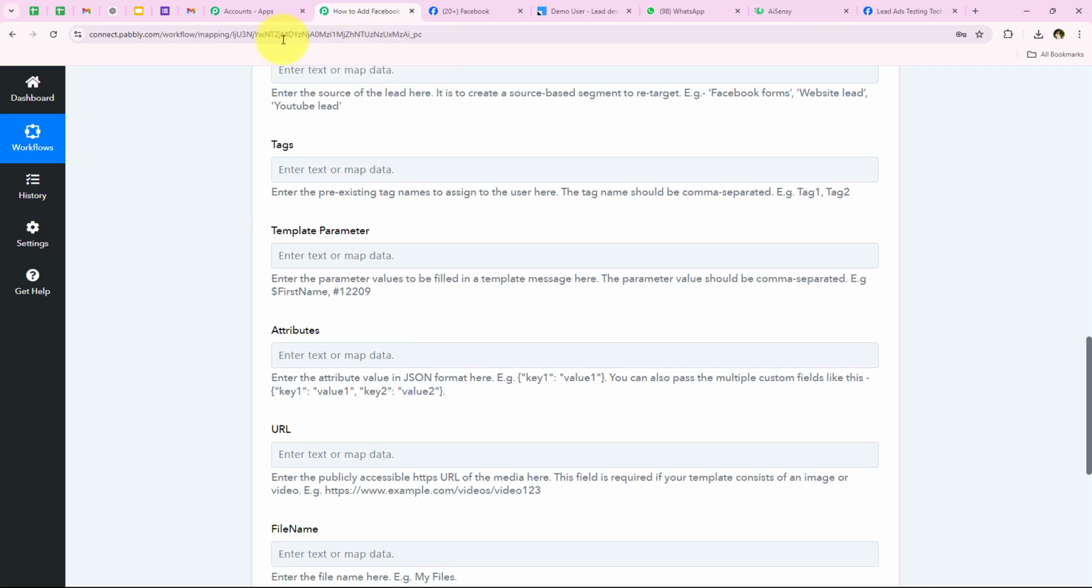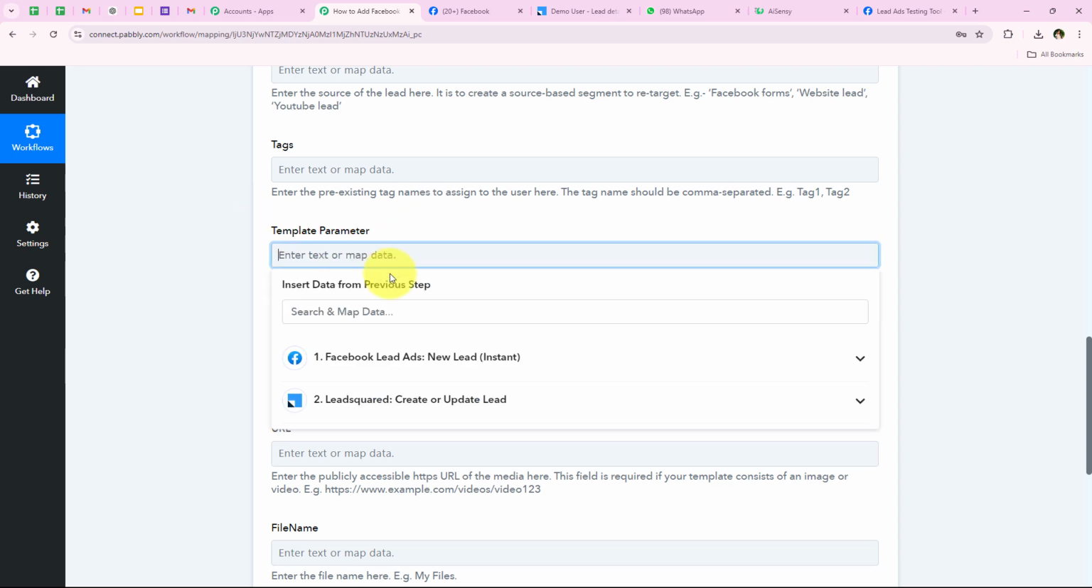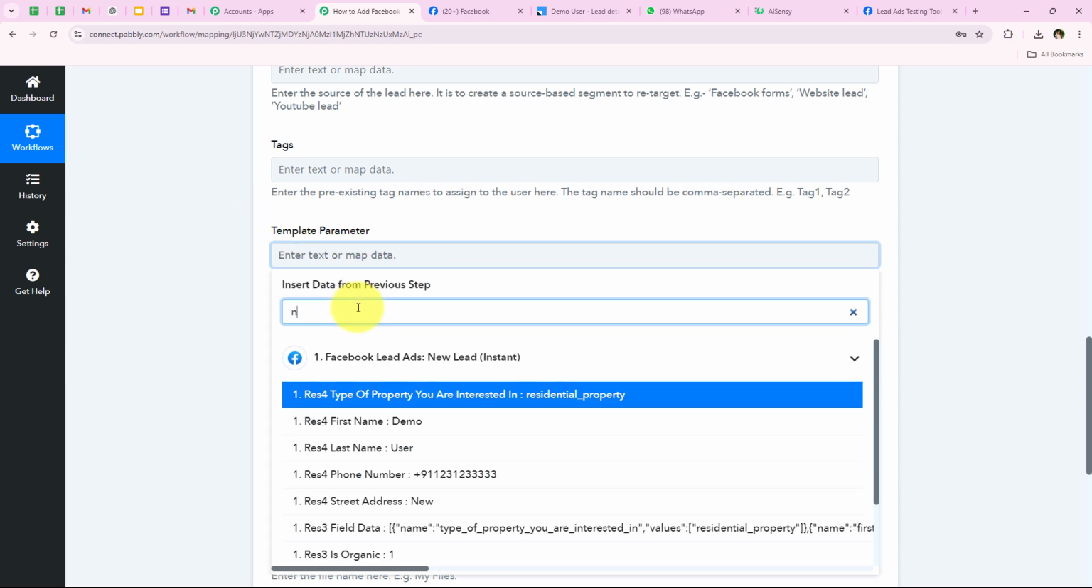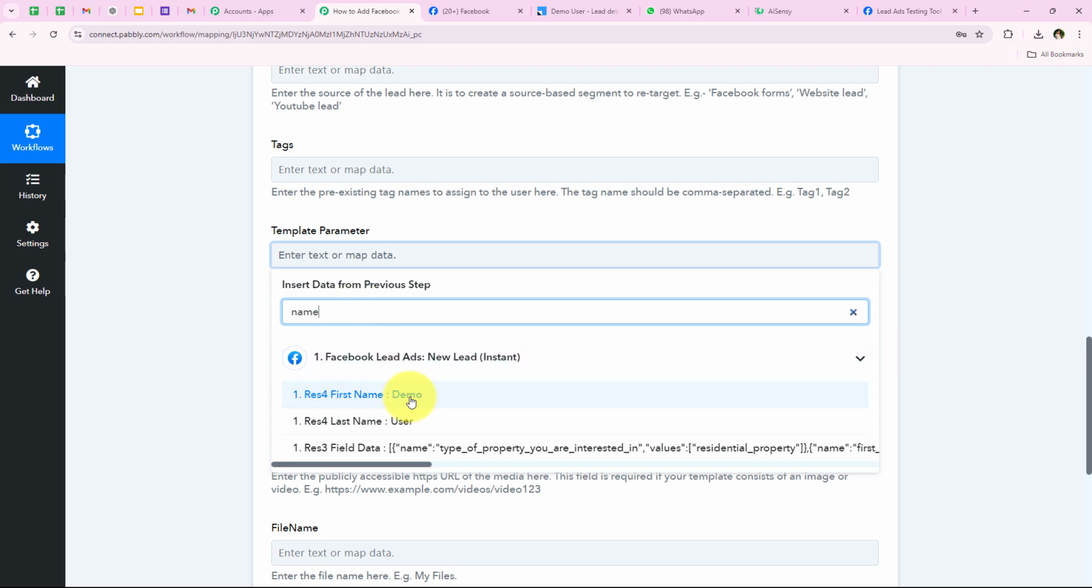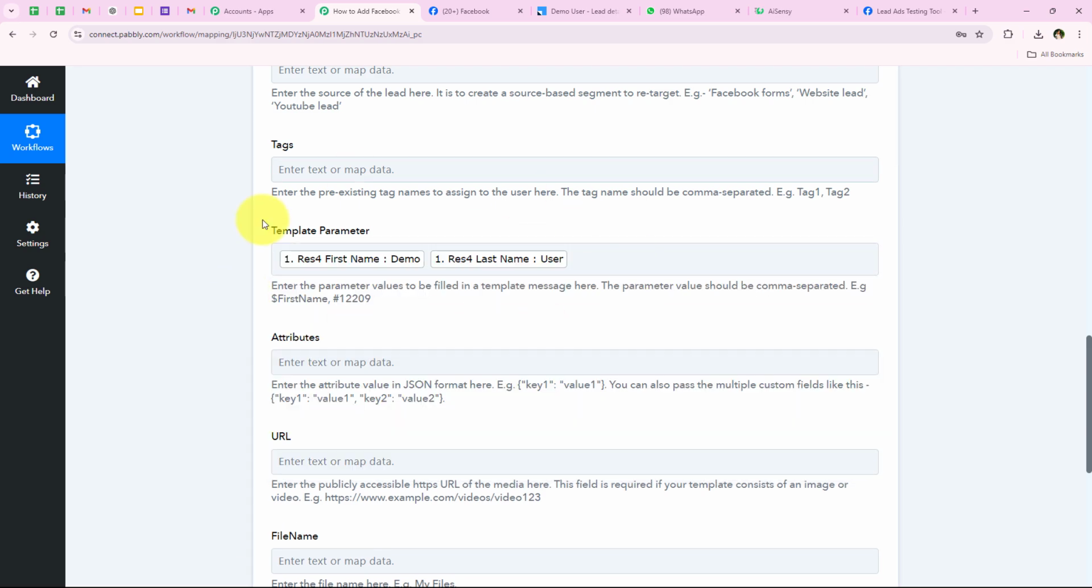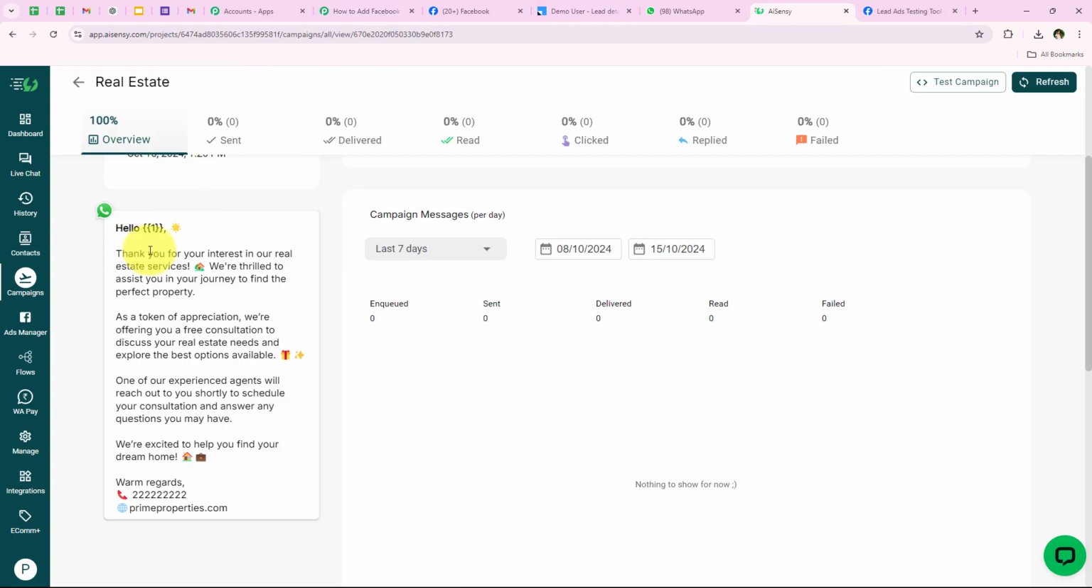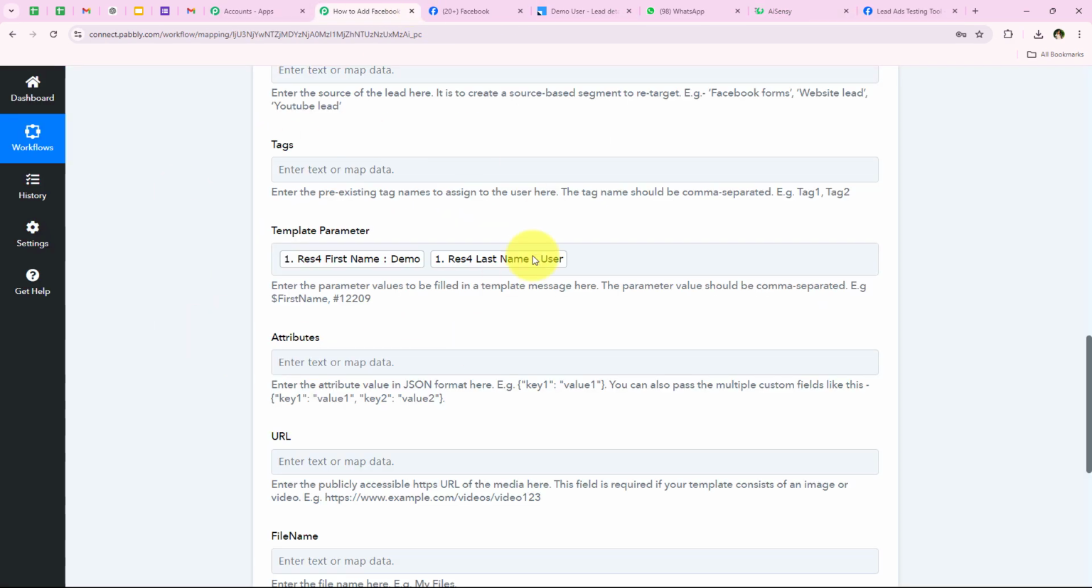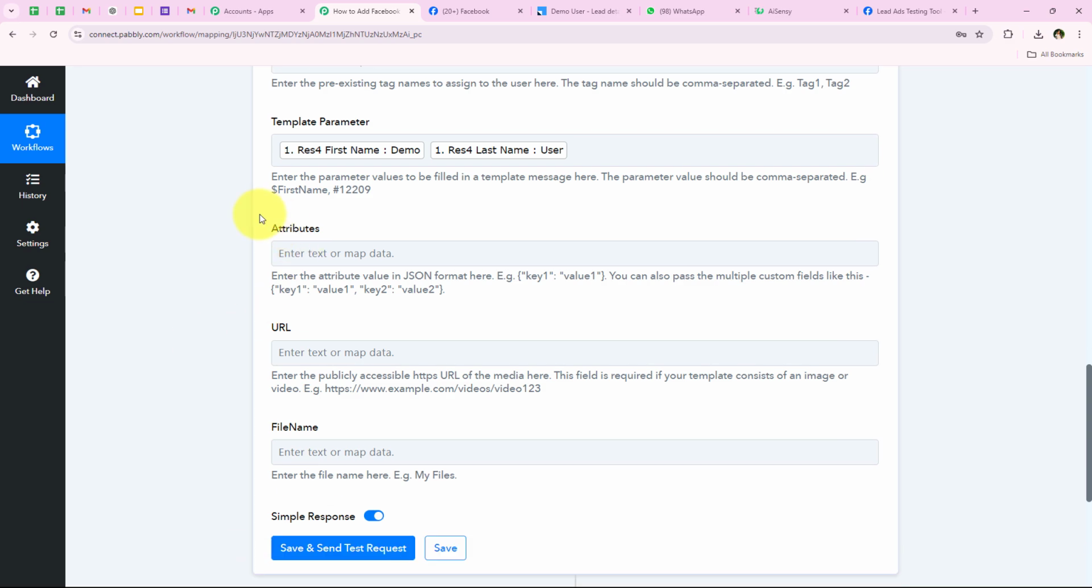So what we're going to do is map the value of this one right over here under the template parameter section. So I'm going to look for the name of my lead, and as you can see, demo user. So we're going to map it again. So now what will happen is that this one would be replaced with the name of my lead every time, which is demo user, test user, or something else. So over here the message would be hi demo user or hello demo user. So yes, after mapping this template parameter, we are going to move on forward.